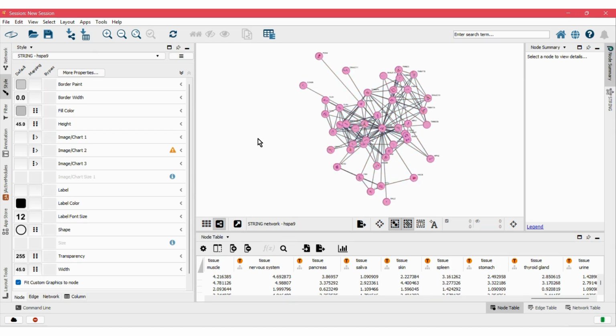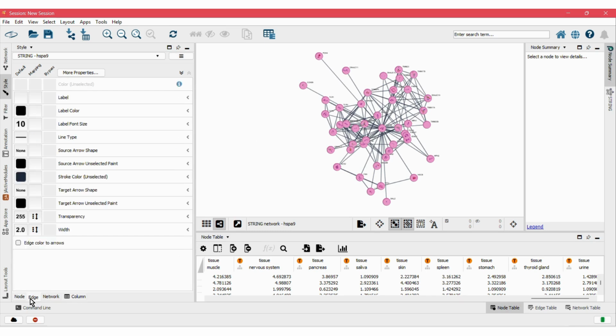You can also do the same for the edge color by switching to the edge table at the bottom and following similar steps. All of these visual changes help make your network clearer and easier to interpret, since you can actually put emphasis on a node if you want to.